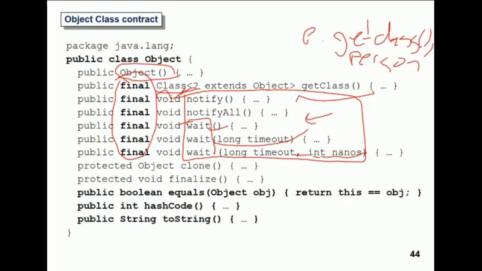Now you've got a number of other methods which you can override, and these are clone, finalize, equals, hashCode, and toString. The main ones that you should override are equals, hashCode, and toString. Most of the time, it's advised that you do override them and write your own code for them. These 2 here, clone and finalize, it's advised not to touch them, just to leave them alone.